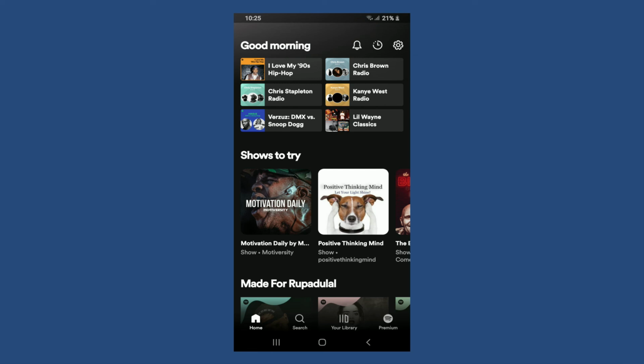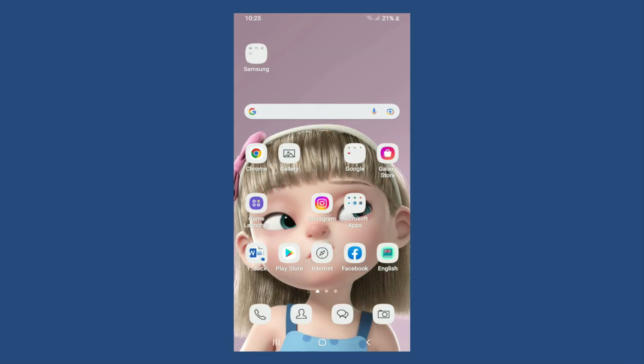Those were some of the easiest and quickest fixes for you if your Spotify application keeps buffering on your Android device. I hope the tutorial was helpful.